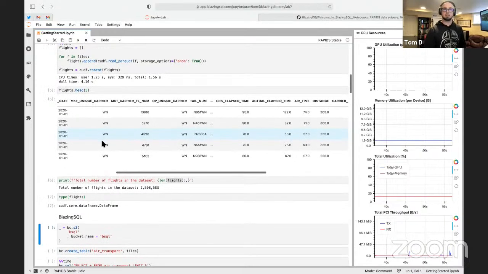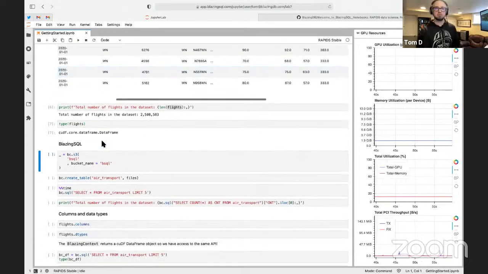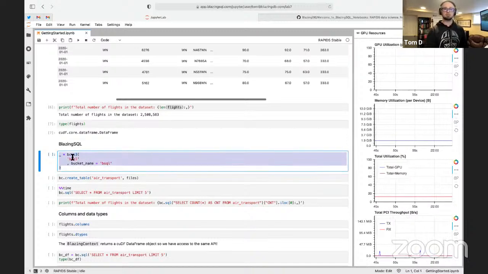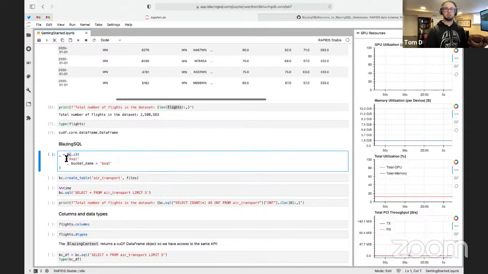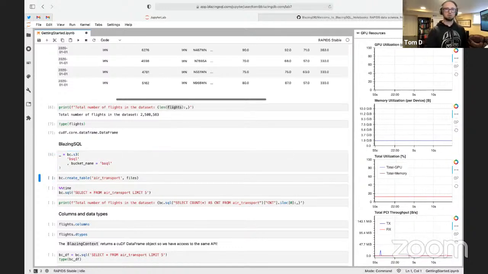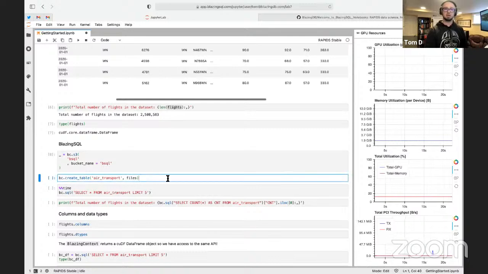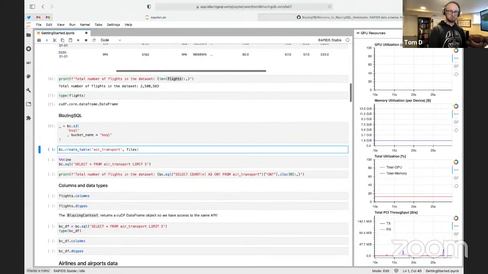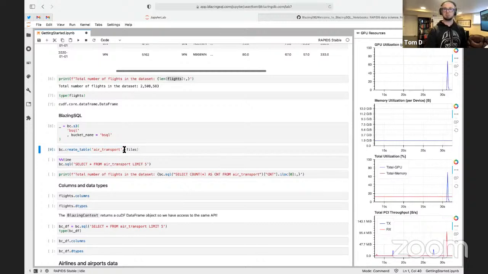So we can read this data in probably a little bit more flexible way. All we have to do is register the S3 bucket with the BlazingSQL context. So, BlazingContext, we register the S3 bucket, bsql. From then on, as soon as you execute this, BlazingSQL is aware that we have access to this bucket on S3. And then when we pass the files, remember the files are defined as a list, we have effectively created a table that is called air_transport.